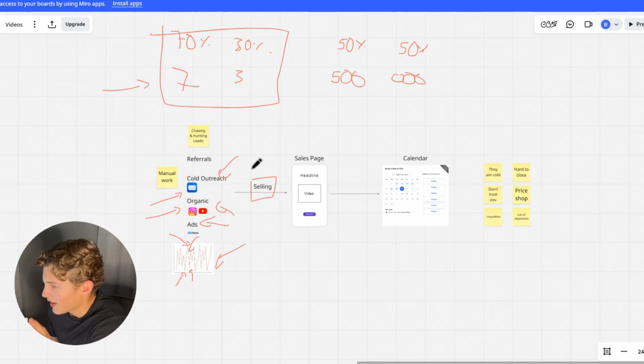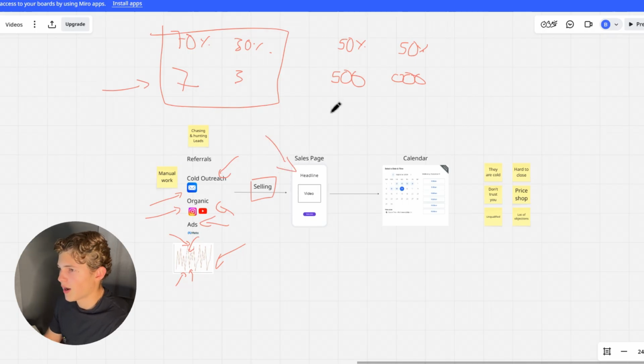And the next problem, there's so many problems here. You're running all your cold outreach or organic content straight to a sales page. And the thing is that only people with an IQ of below 12 will work with someone that they have seen for the first time.